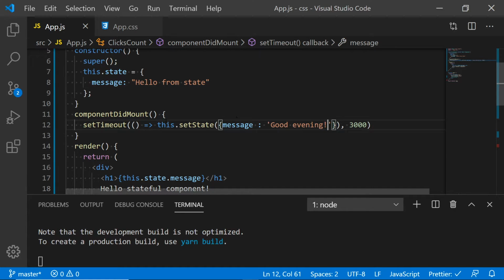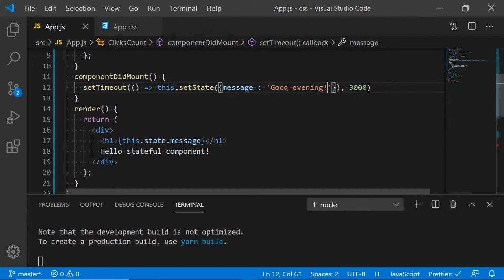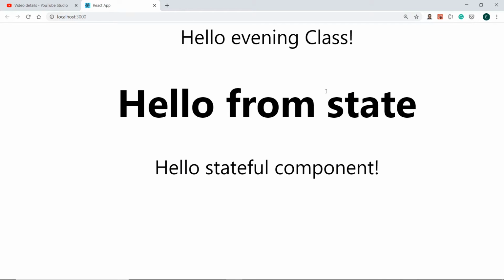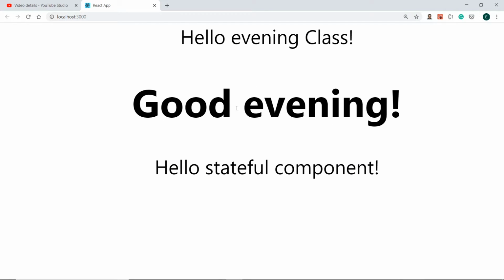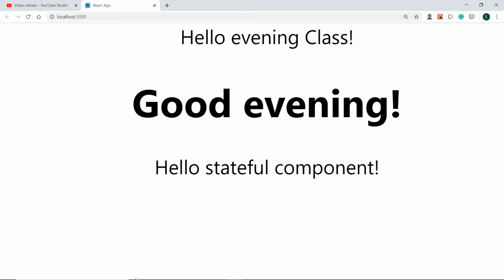After 3 seconds. But I need to somehow display this somewhere, right? I have it here already. So perfect. Let me just do this. Okay. So now in 3 seconds, you see, this changed to good evening. After 3 seconds, the message is going to change to good evening.